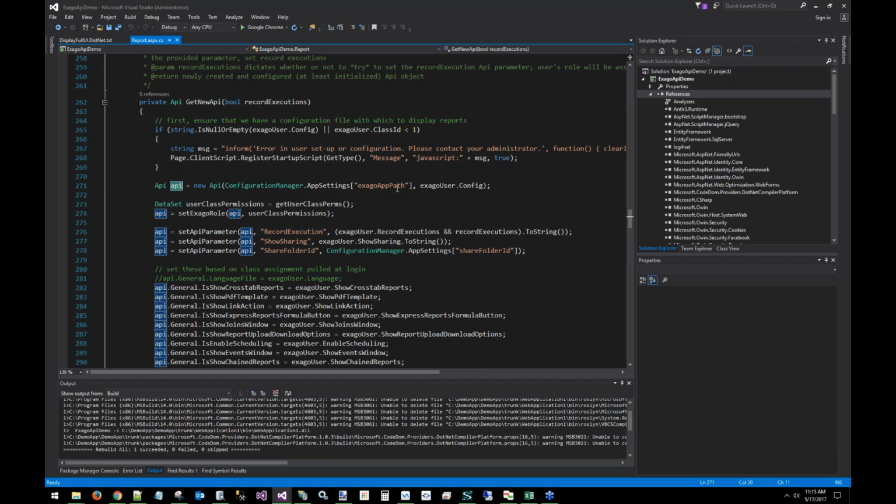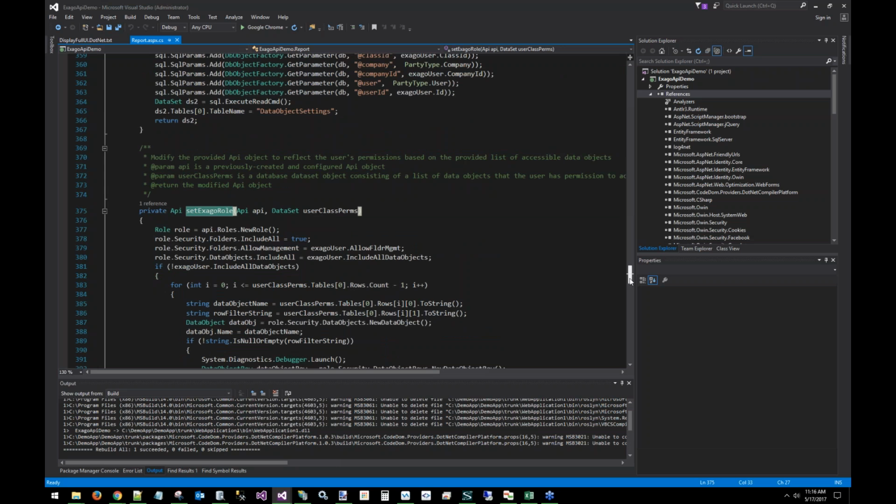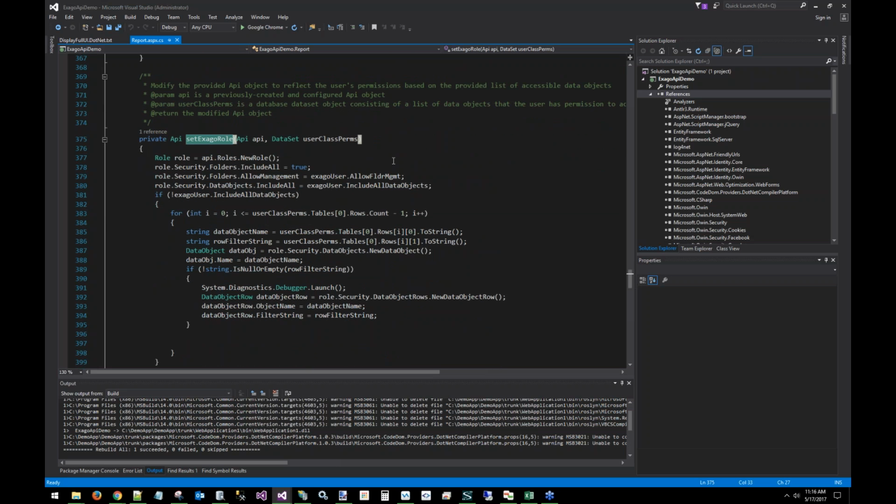It initializes a session with the API, and then it makes sure to get the permissions that the user has access to. So this is a method I'm not going to go into, but all I'm going to say is that it returns a data set of what permissions are specific for that user, because the host application already knows that. But then what it's going to do is modify the API. And specifically, what we're going to focus on here is this helper method we've written that builds a role for us dynamically. So we're not using a role that's already created in the admin console, though we certainly could. What we're going to do is build a new role on the fly.